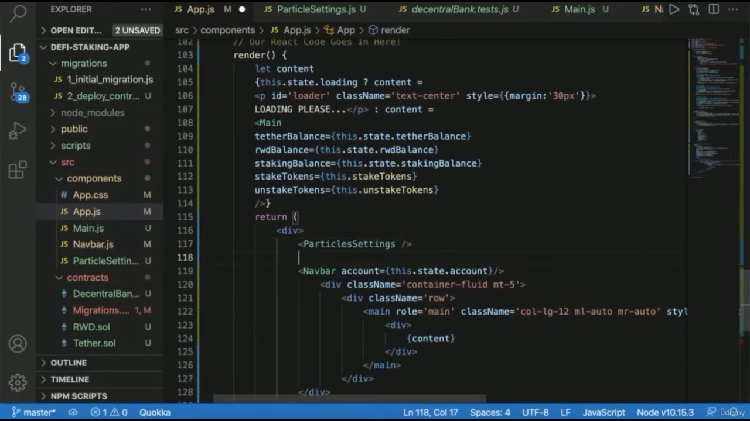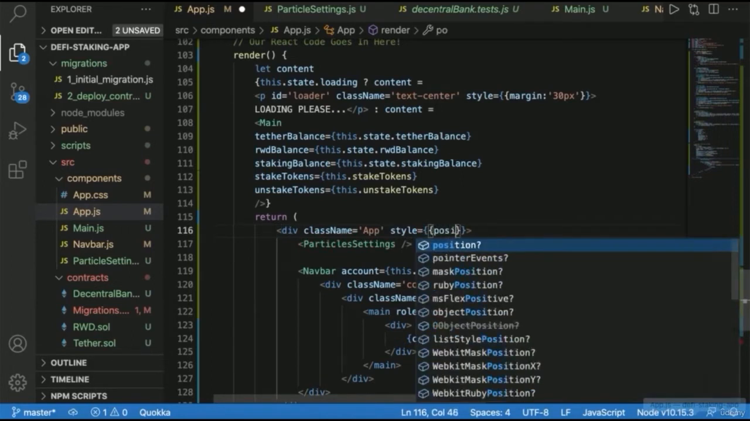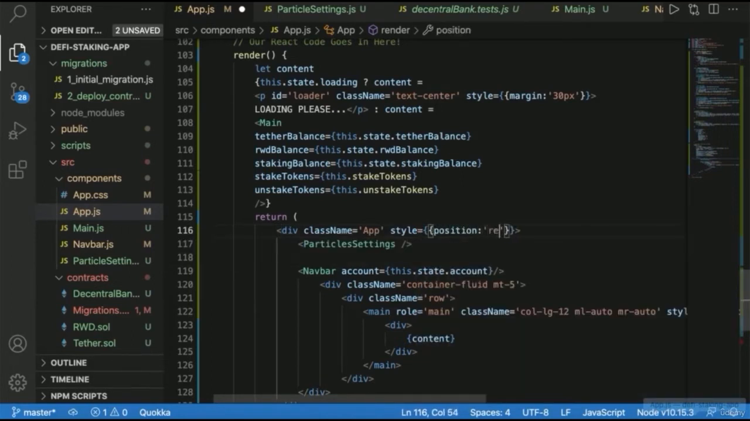Now, in order to wrap it around everything, we're going to add some style into this div. So we're going to say div, className over here, and actually we're going to go with app. Then we're going to add a style over here, and we're going to play with the position. We're going to say that the position is going to be relative. So the position is going to be relative to how we're moving the browser.